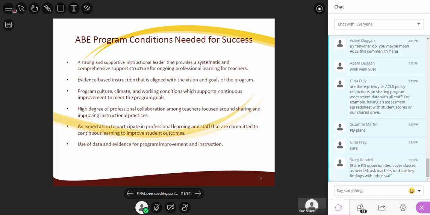Then we have program culture, climate, and working conditions, which supports continuous improvement to meet the program goals. So again, what is the difference between the culture and climate?